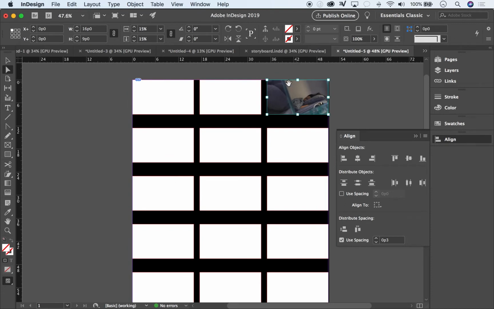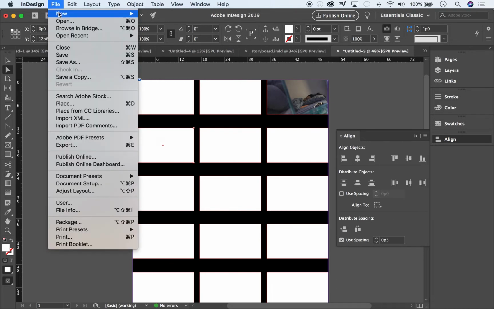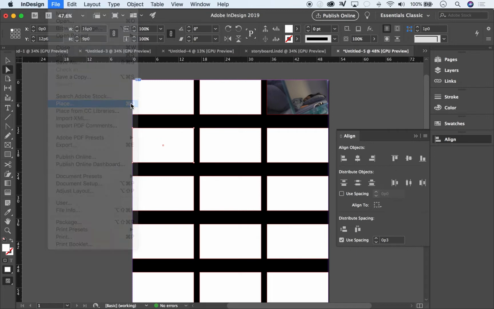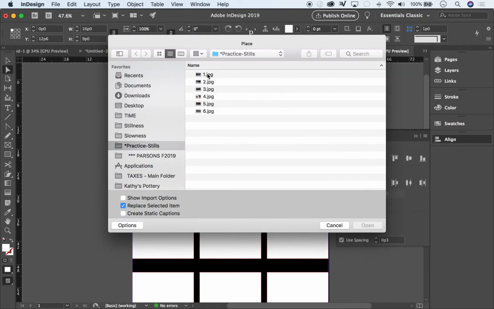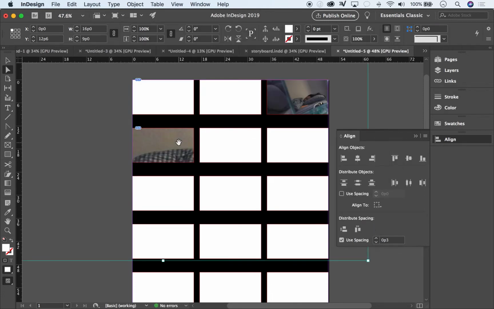Now, if you had a proportion that was not 6 by 9, you might see that this gets a little bit cropped, and that is correct. That is the way it's going to be because this is the film size. Then I'm going to come to the next box, and I'm going to do the same thing with the same image. File, place. You'll notice there's a hotkey for this, Command D. It's a good idea to write that down so you'll remember it.